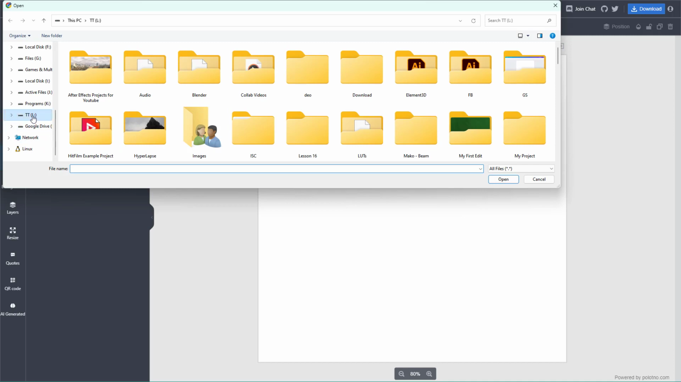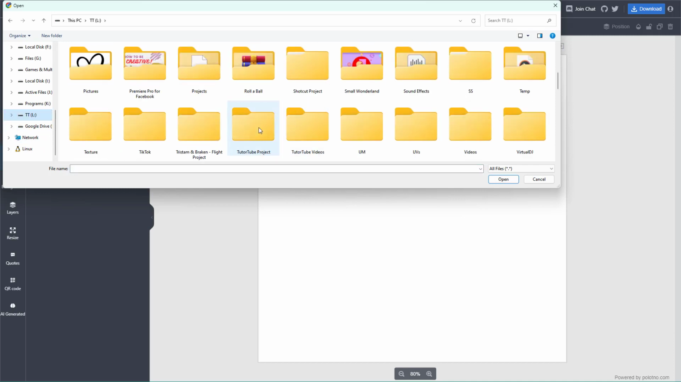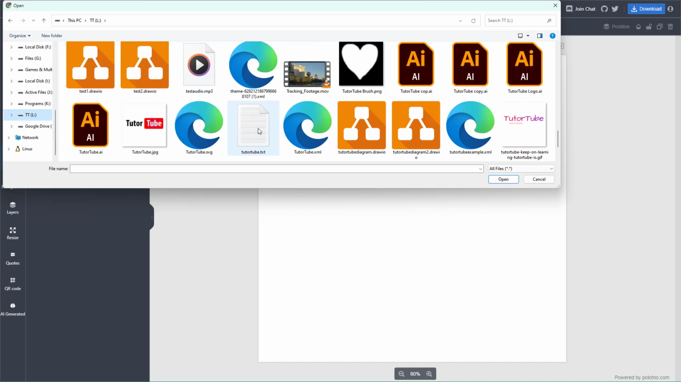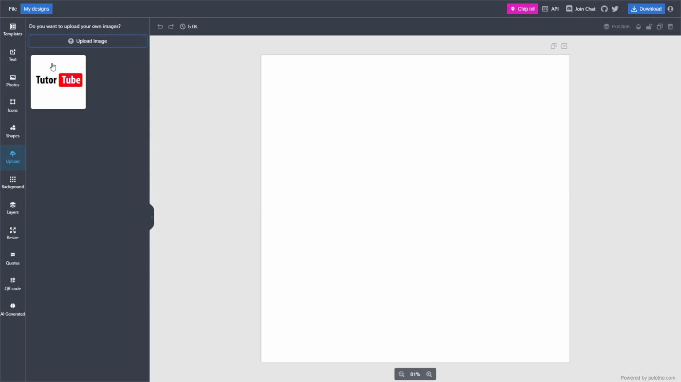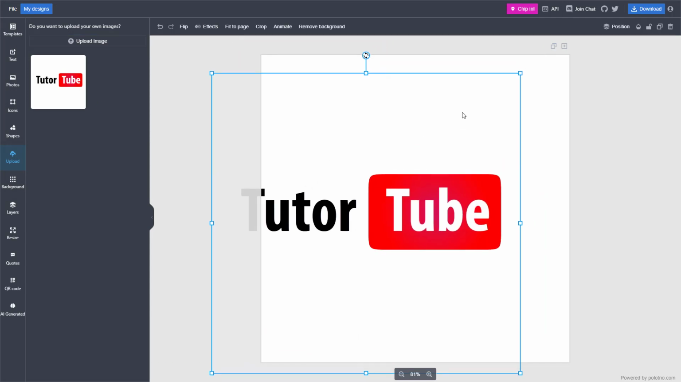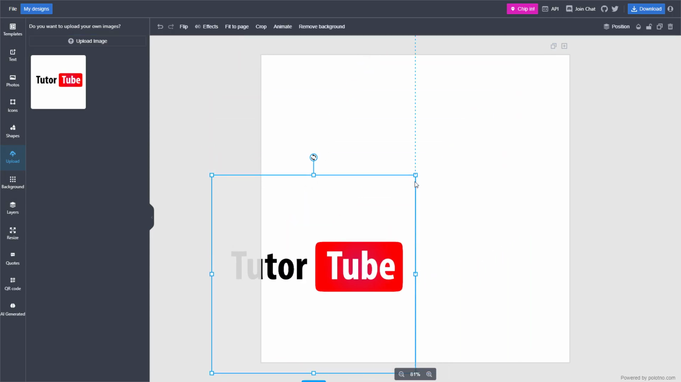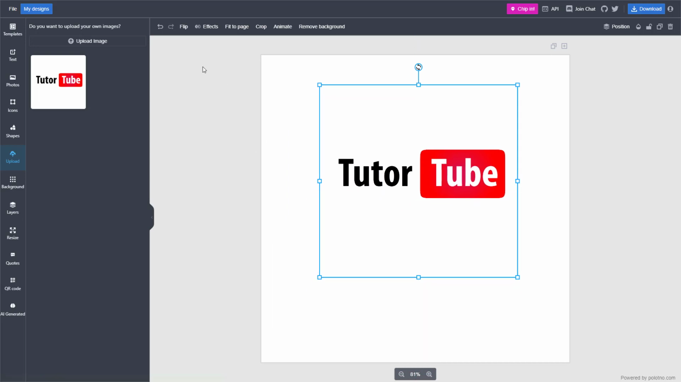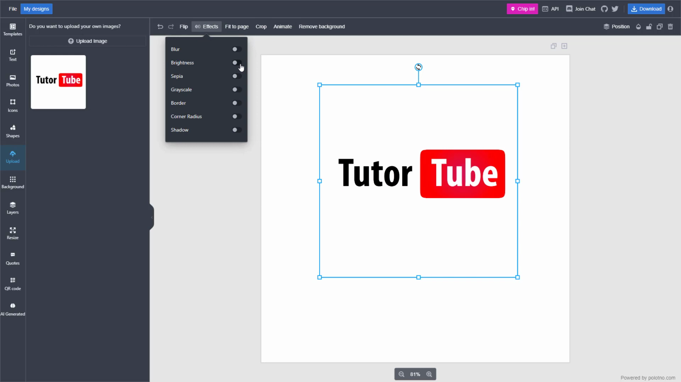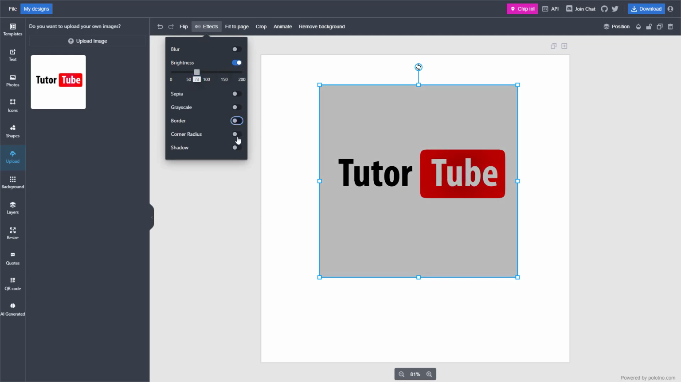So now what you can do is go over here onto the folder as you like and upload your own content. For example, I'm going to bring in my YouTube logo right here, and there you go. You can bring this in and then work with this as you like right here. And over here you can animate, crop and add effects to it as you like, just like this right here.